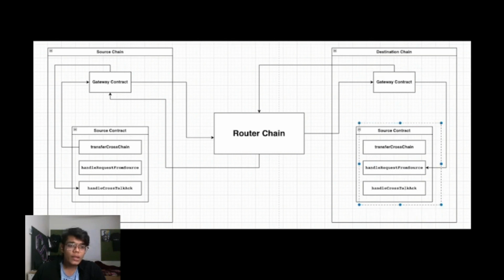First, when we execute a transaction for transferring our NFT or ERC721 token, it will be requesting the transaction to the gateway contract. Then the gateway contract moves the transaction to the router chain, which validates or verifies the transaction and then moves it further to the destination chain. This destination chain gateway contract then sends this transaction to the destination contract on the handle request from source function, which then handles all the parameters and then executes the transactions for the destination chain.